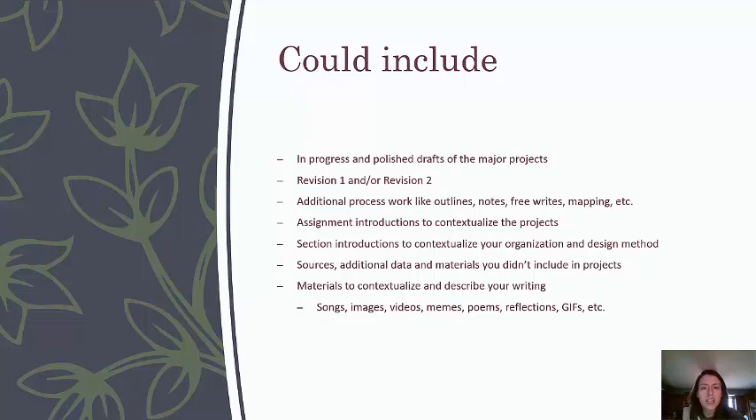You can also do things like introduce and contextualize your projects with assignment introductions. So you might write a little bit about each project. You could also organize your ePortfolio into different sections, and maybe you want to include an introduction to each section to contextualize why you've done your organization the way that you have, why you've designed it the way that you have. You can include sources and additional data or materials that you didn't include in your project.